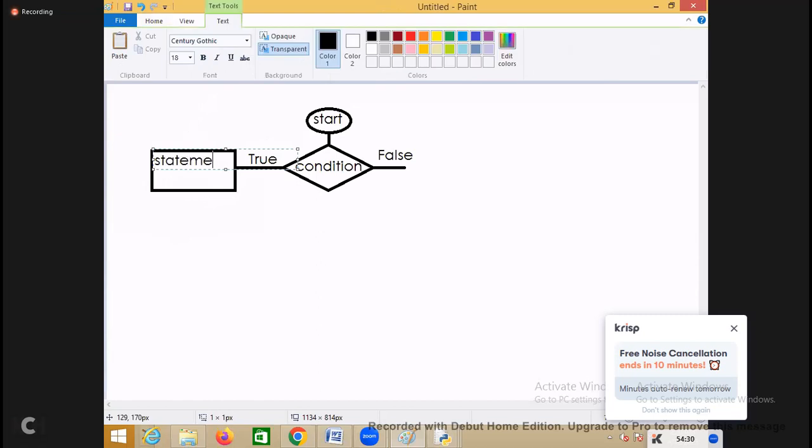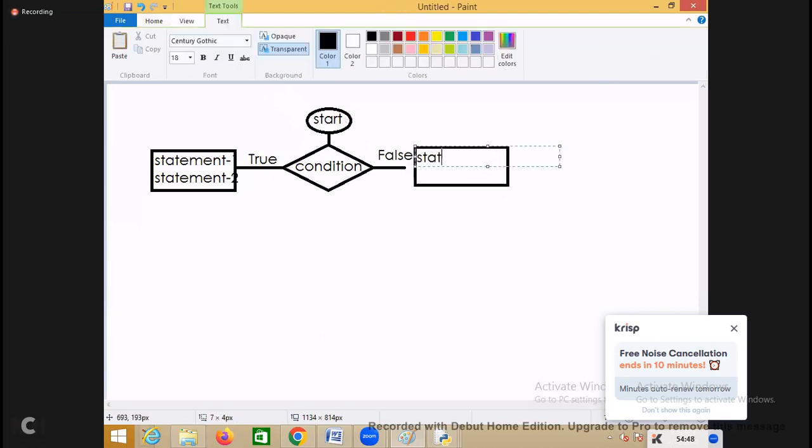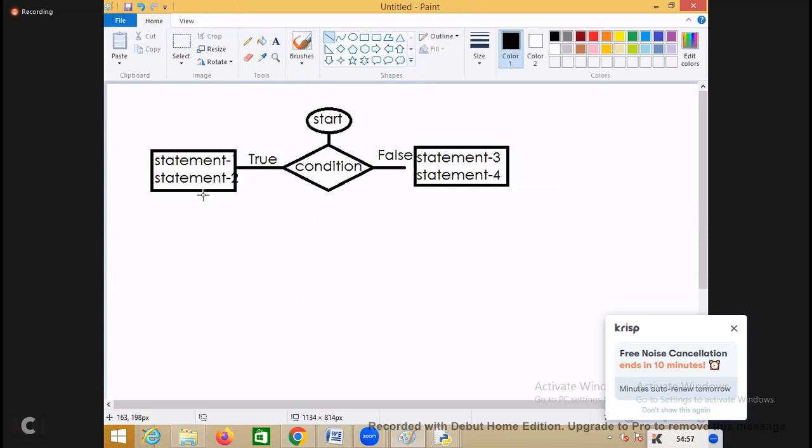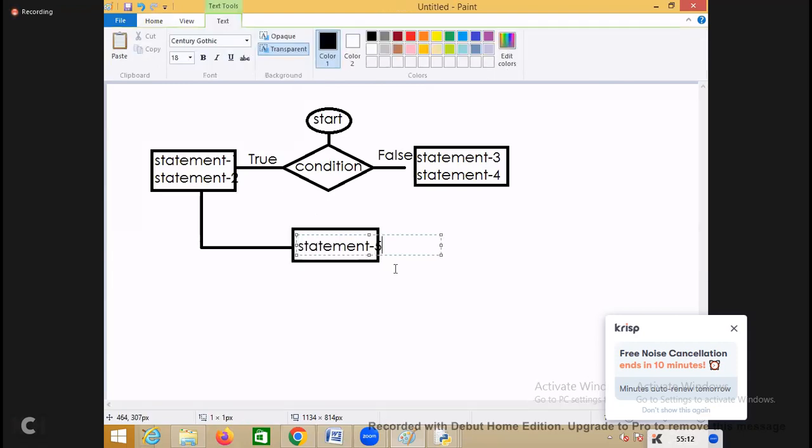Statement 1 and then statement 2. Suppose if the condition is false, you are executing statement 3 and statement 4. So after executing these statements, statement 1, statement 2, you continue with the rest of the statements, and that is statement 5.